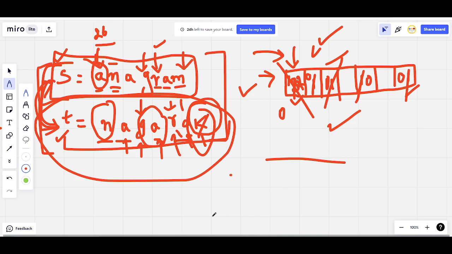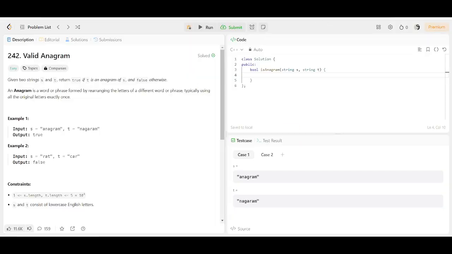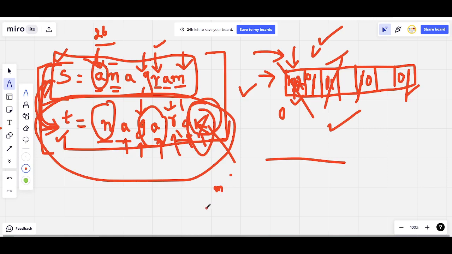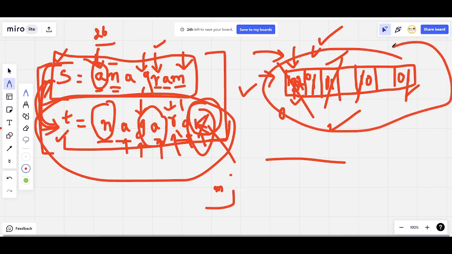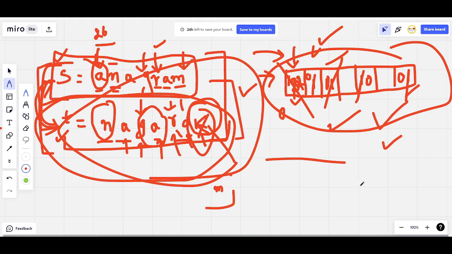For the given test case, it's not k actually, it was m, right? It was m. So the final array contains 0 for all of the positions. That means these are valid anagrams. So the answer for this test case is true, right? If we find any position with a non-zero value, that means these strings are not anagrams, and we return false in that case. So that's all we have to do in this problem.